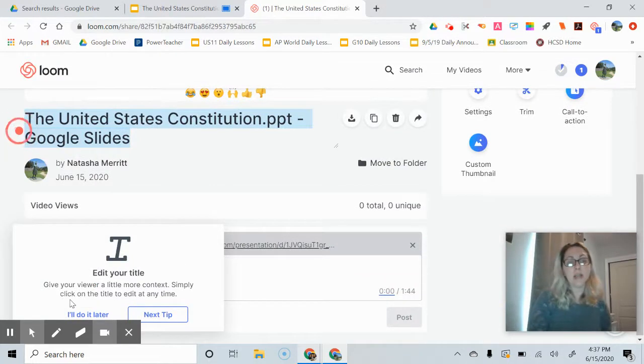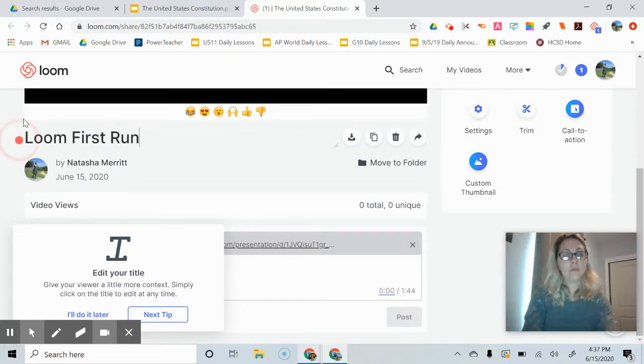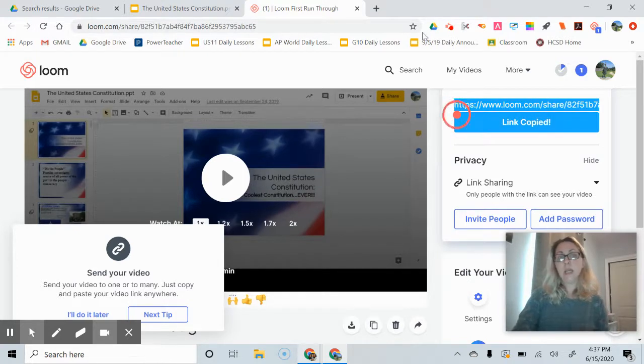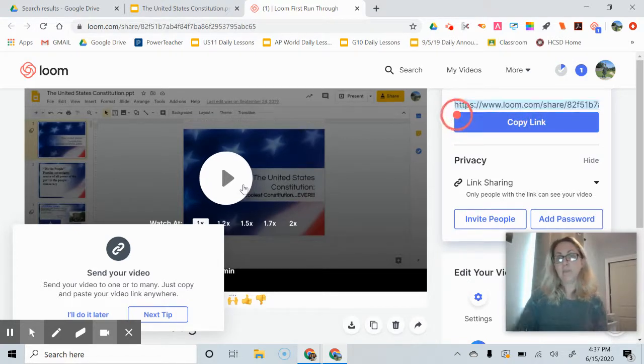So this says edit your title. Because I was only sharing that one PowerPoint, it picked up the title of that document. I can change that. So I'm going to edit and call it Loom first run through, so I can figure out how that goes. And then it says next tip, send your video. Send your video to one or to many. Just copy and paste your video link anywhere. So here's the link. You can copy this link and then share that in Google Classroom as a link.